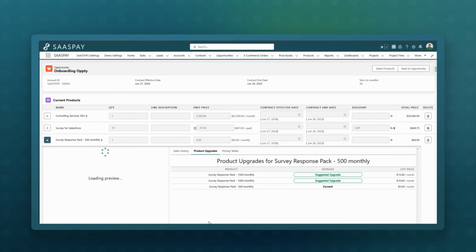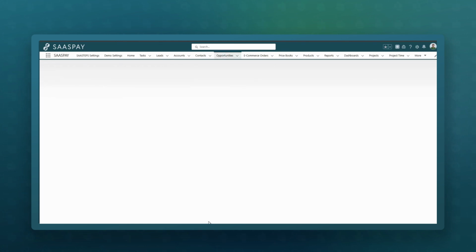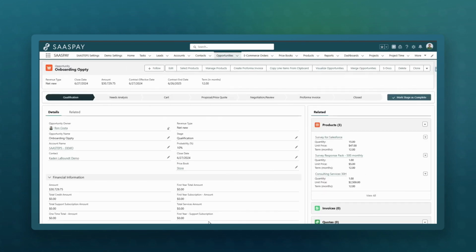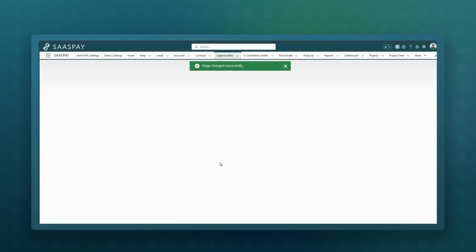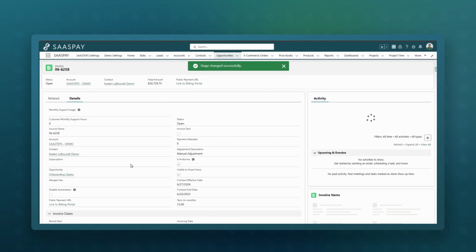So now that we've built our opportunity, the next step is to send for payment. Now to do that, we're simply going to change the status to Proforma Invoice. And now I'm going to change the stage to Proforma Invoice. And what the SAASTEPS package is going to do is generate an invoice for us so we can send a link to the customer so they can pay online using a credit card.